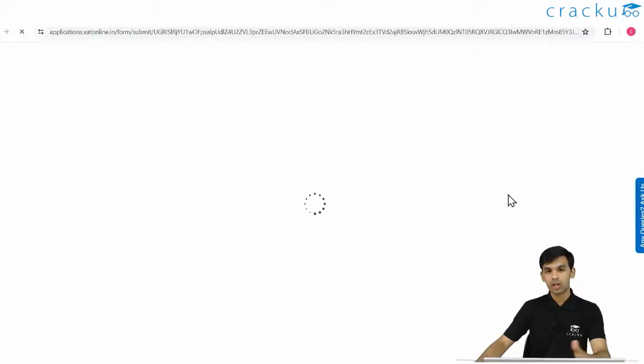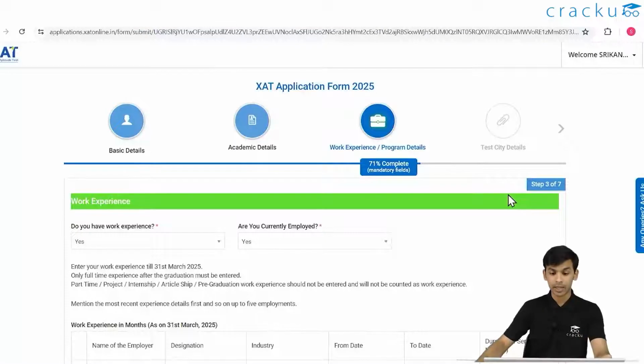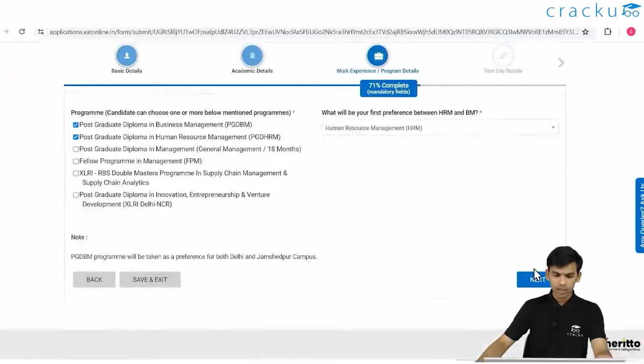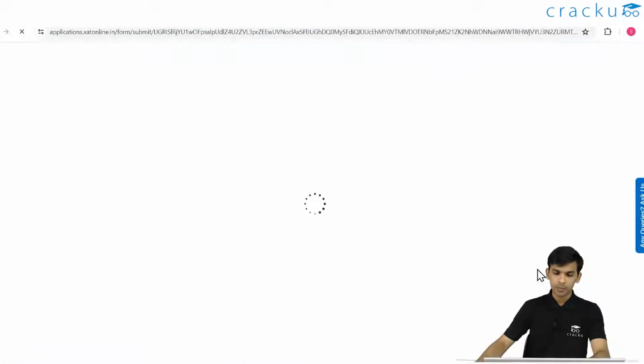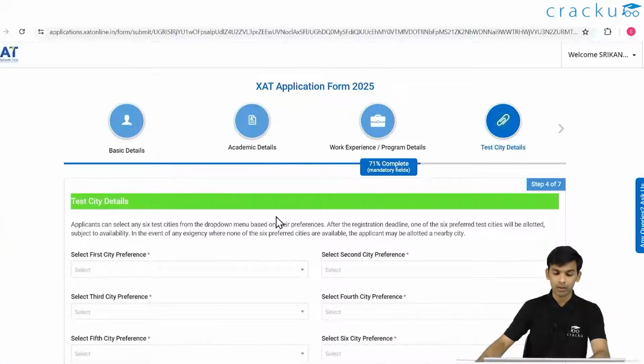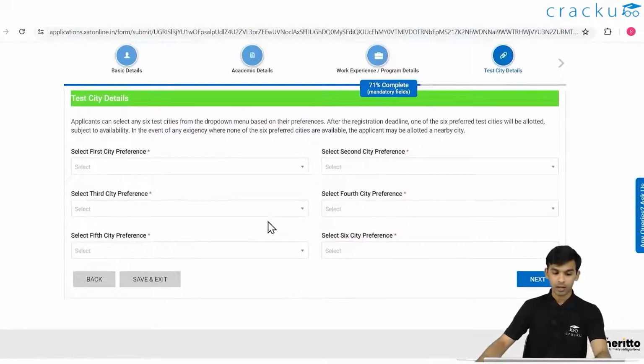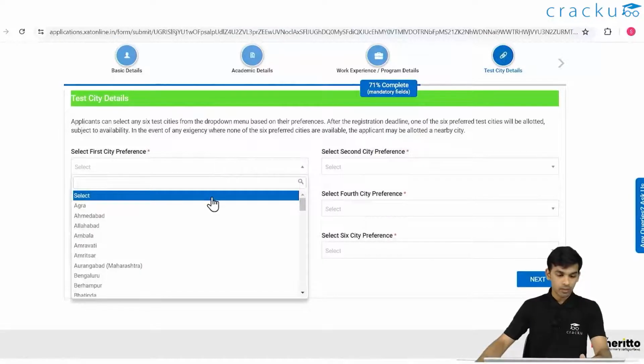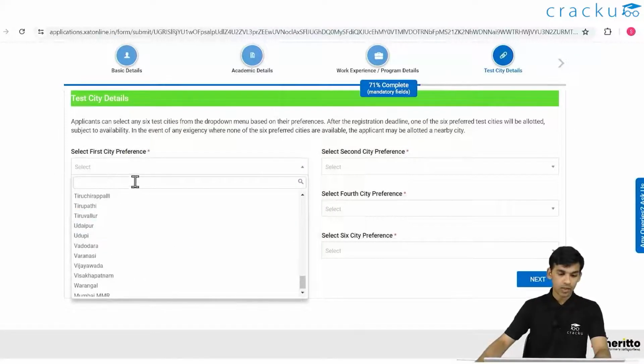Now let's go to the next part. We have filled in three parts: the personal details, academic details, and work experience. Now it's the last part, which is the test city part, so let's fill that in. In the test city part, you have preferences: first, second, third, fourth, fifth, sixth. These are the preferences that you would choose for where to take the exam from. First you have to select the city. Everything is city here.